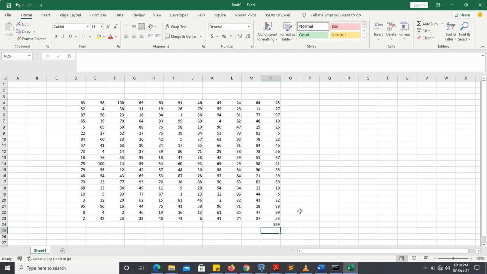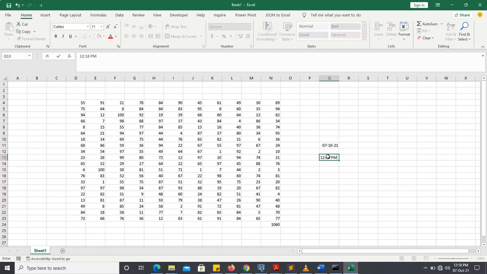The next thing I want to show us is when you need a current date, just use your Control key plus semicolon to give you your current date. The next one is current time, Control plus Shift plus colon. Control plus semicolon gives you current date. Control Shift plus colon gives you current time.